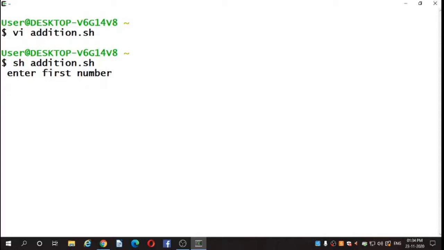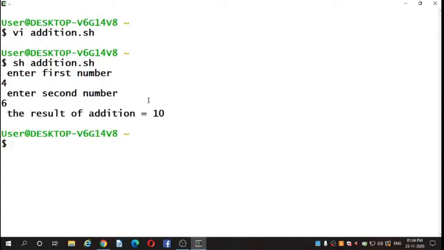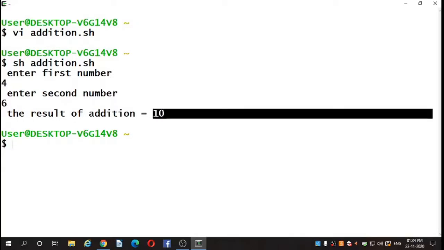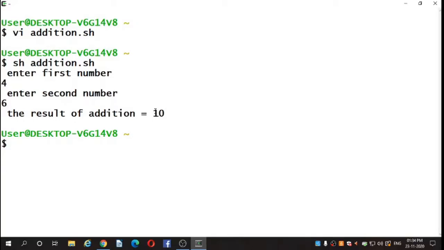Here it is asking for the first value, enter first number, so you can type any number. I'm giving 4 as my input, and then enter. It will ask you for the second number. So the second number is 6. You can give any numbers, and then enter. Automatically, with respect to your program, it will give you the answer. So 4 plus 6, it is 10. Your result is 10.